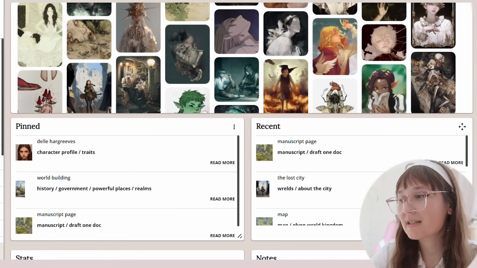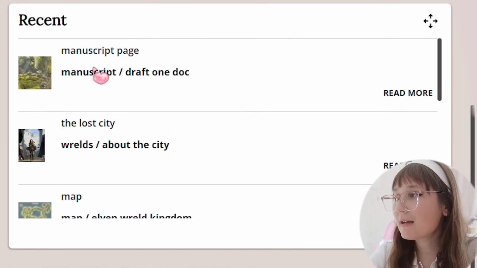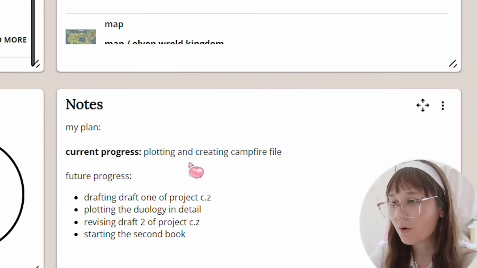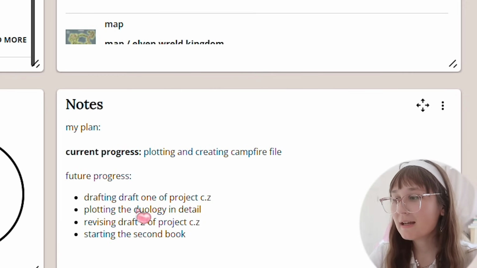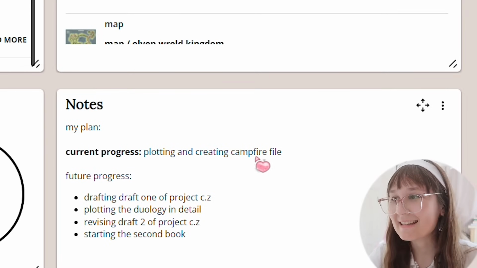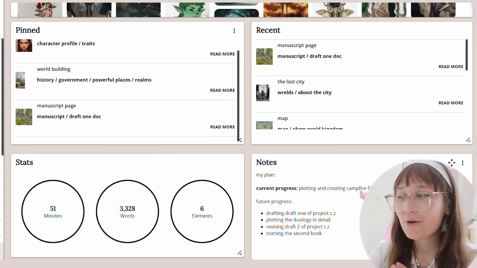Down here is a recents tab, so if I've recently visited my manuscript, I will be able to just click on here by saying read more, and it's so fun. And down here is notes, and this is my current plan in terms of my plotting and the creating of my campfire file, which I've just recently done, and I love it so much so far. So this is a future projections, future progress sort of notes tab.